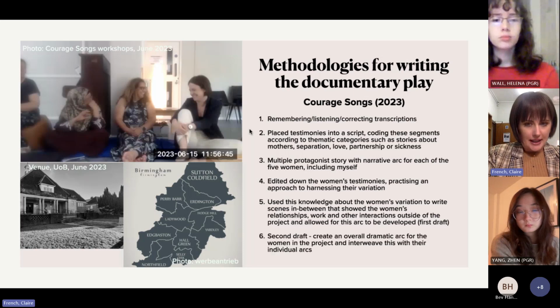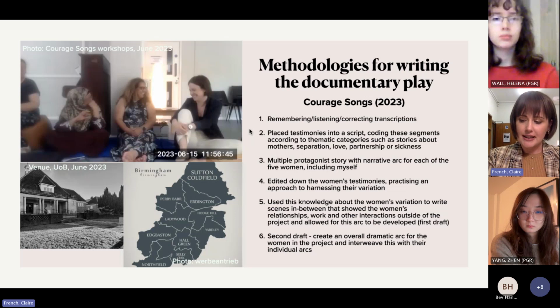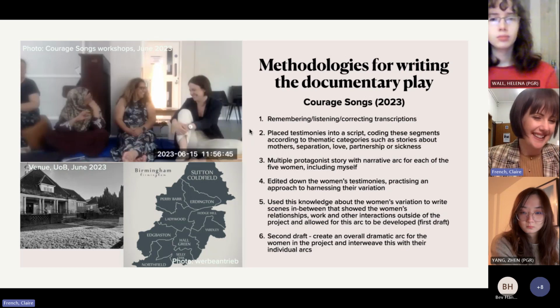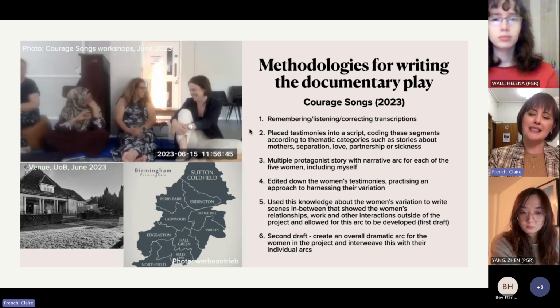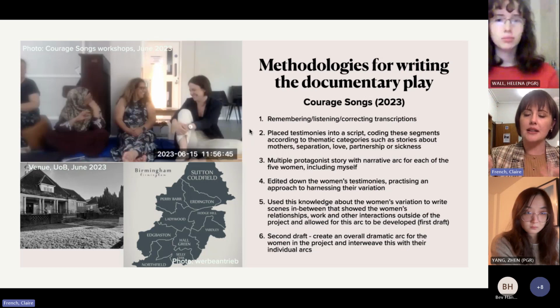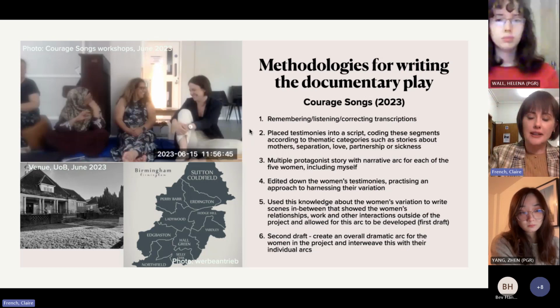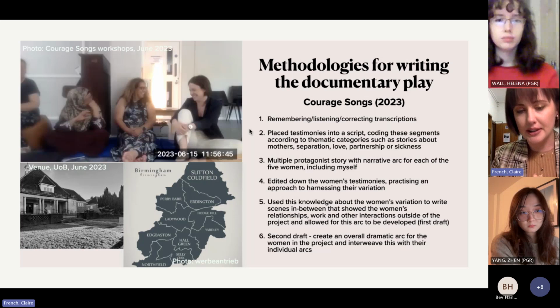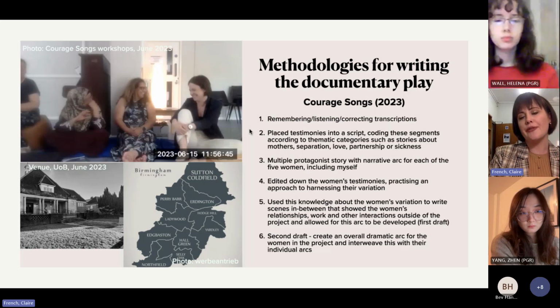So then I wrote a second draft, and that's, as I mentioned, I've just completed that and read it with the women. And this involved very different processes of trying to develop an overall dramatic arc in addition to the multiple protagonists. And that is because documentary theatre often is quite fragmented, and it does focus on the pluralities of many people's lives, and that's one of its strengths. But in so doing, it can sometimes feel like you're witnessing a narrative that happened before.